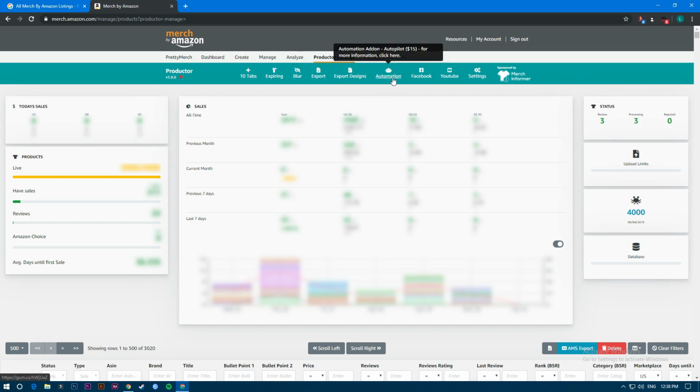This one is not free. This is the only thing you have to pay to get. So this one is automation and autopilot to change the pricing in bulk for all your designs. So you just change the price and it does all the work. This is for Facebook group and YouTube, and here are the settings I already showed you.